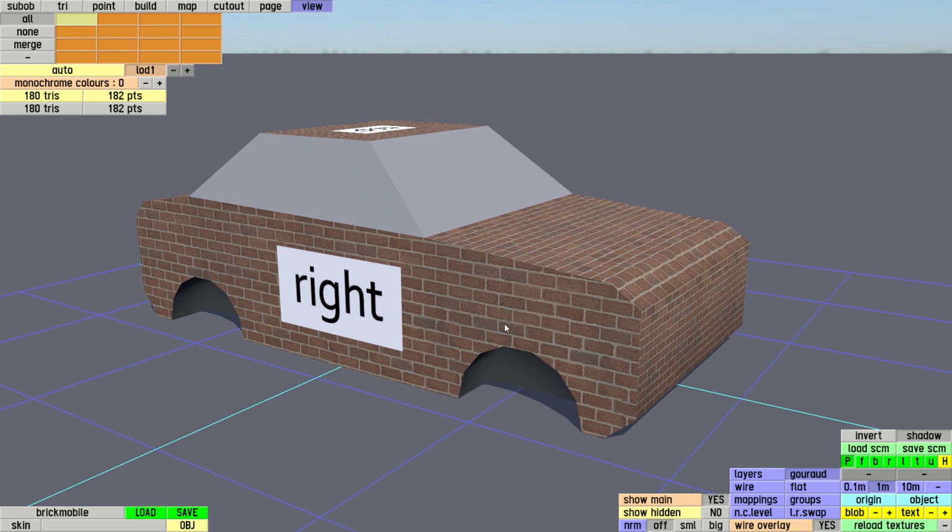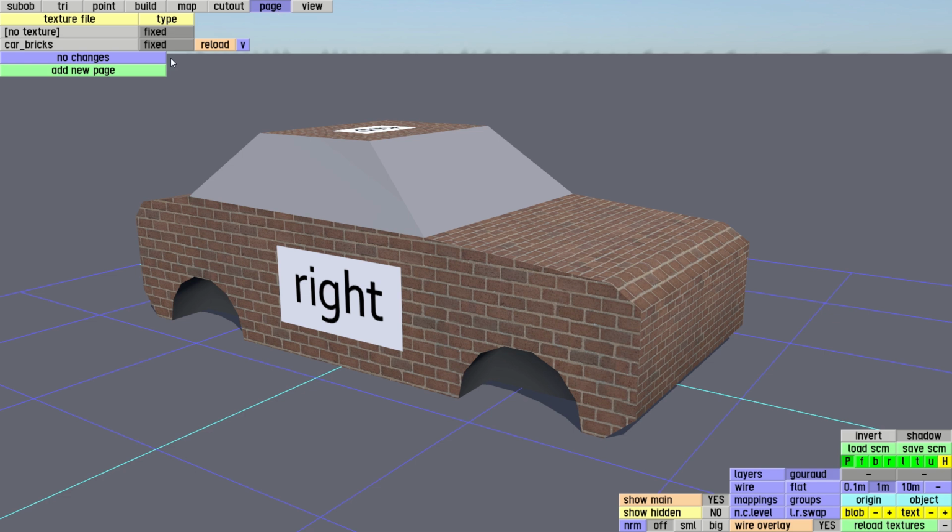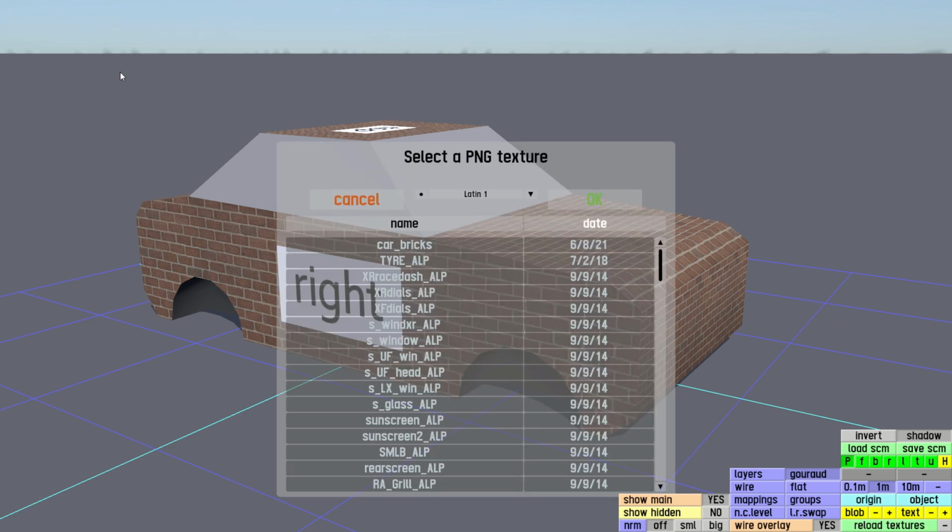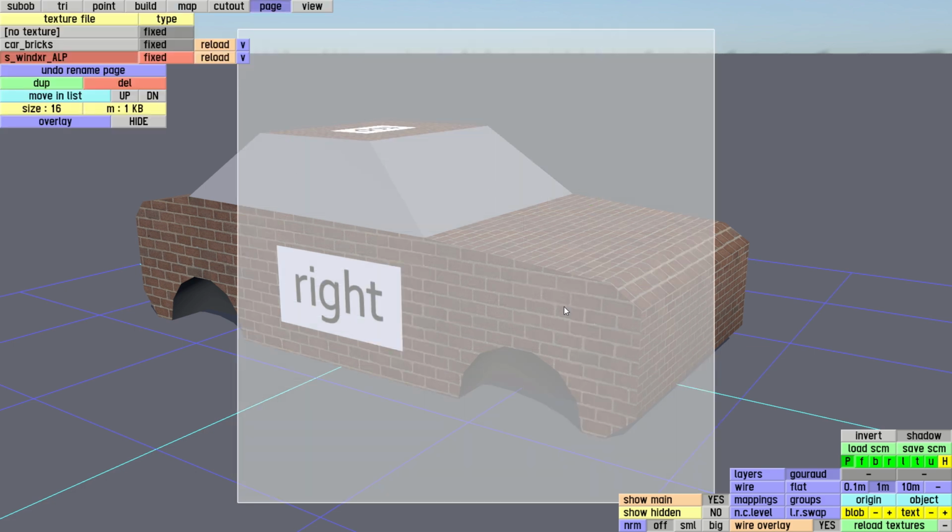Now let's try to make the windows transparent, and we'll need to use a texture with transparency, which is an alpha channel. So let's try and load a new page, and this is an alpha texture that was used for the XR windows. As you can see, it's transparent and has no other details on it.